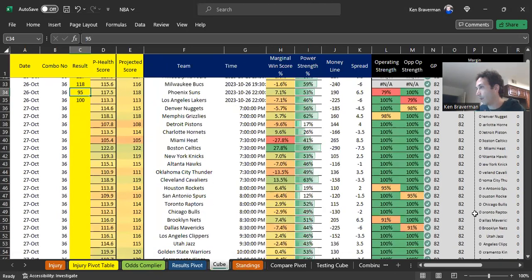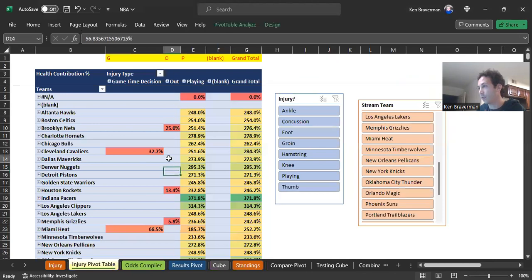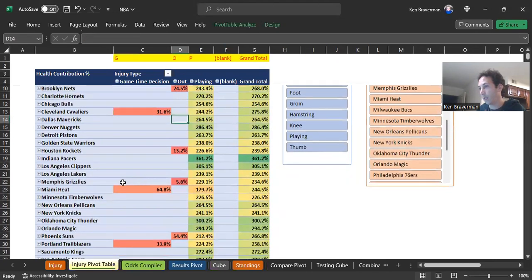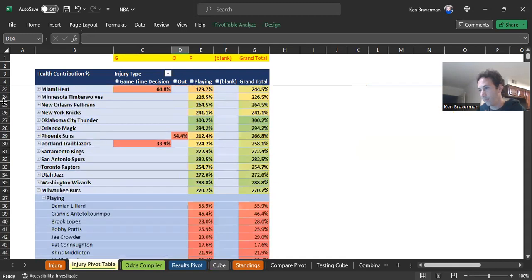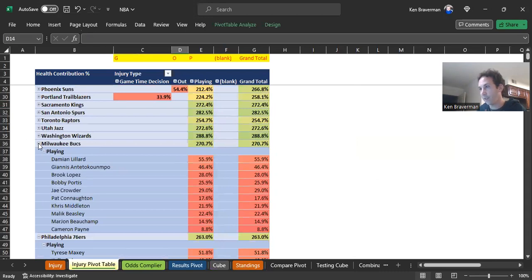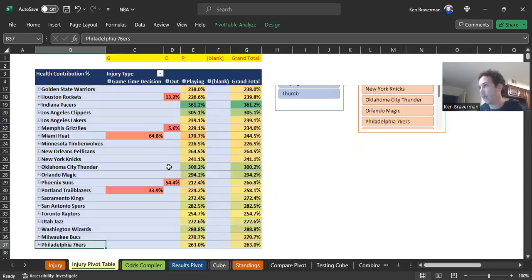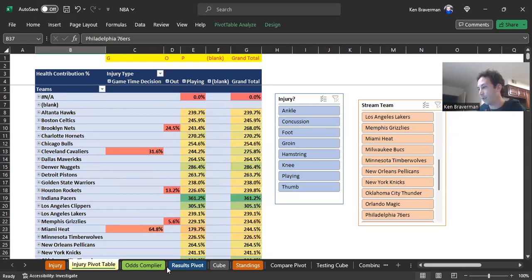Watch this. Go and refresh the injury pivot table. I think we're going to have Milwaukee and Philadelphia on here. Yep. There's the Bucks. And where are the 76ers? Yep, and the Philadelphia 76ers. They are on here now. Yay. So everybody's on here.